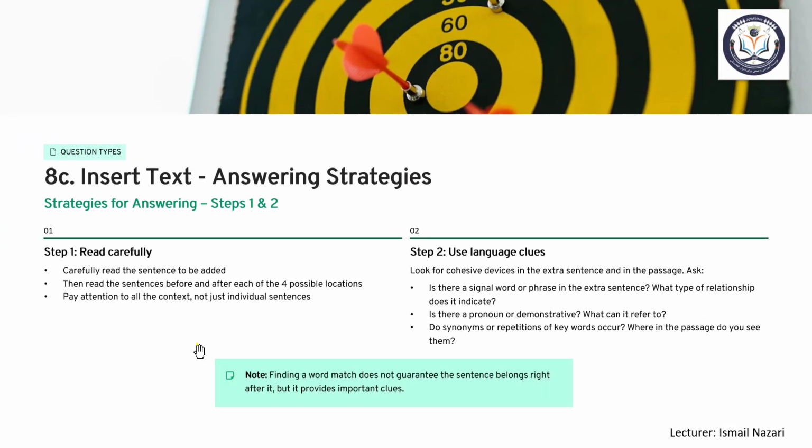So basically, to finalize answering the insert text question, we read the given sentence very carefully. We analyze the sentence by finding the transitions, the referent words, and the keywords that might be connected or repeated inside the text, and then go to the answer choices, read the sentence before and after the location, and make a logical guess. That's the best thing we can do to answer the insert text question.